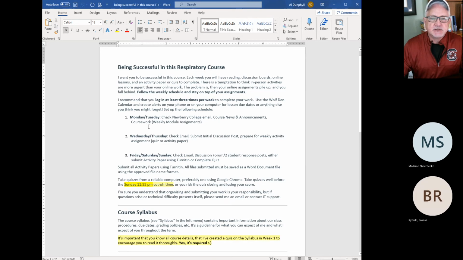Monday, Tuesday, check your email, check news and announcements, see what's going on. See what's going on with the module assignments, get your readings, get it done. Then on Wednesday, Thursday, you're going to check your email, news and announcements. Normally, I don't post anything at that point, but then go ahead and do your discussion post. You've already done your readings.